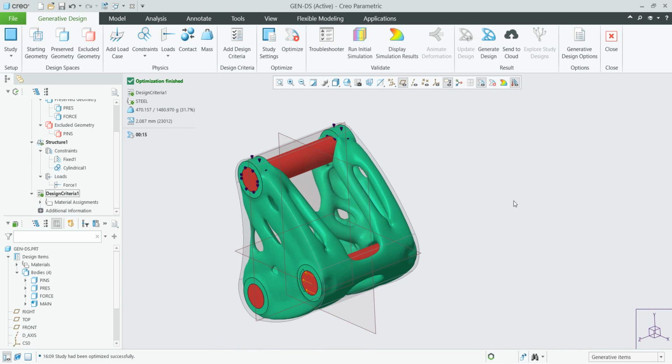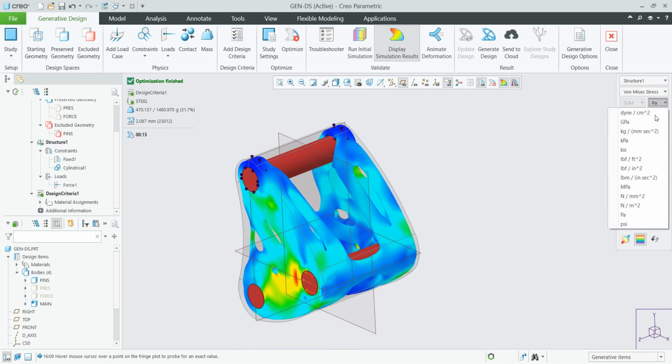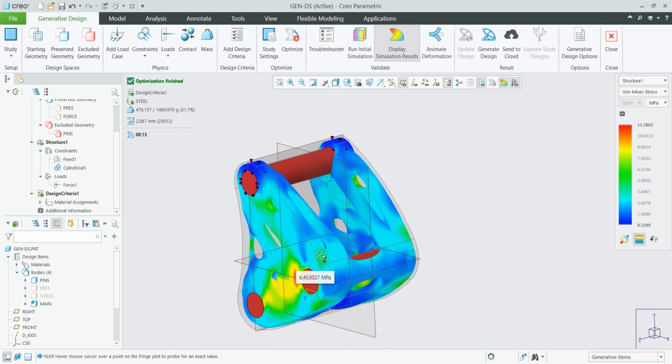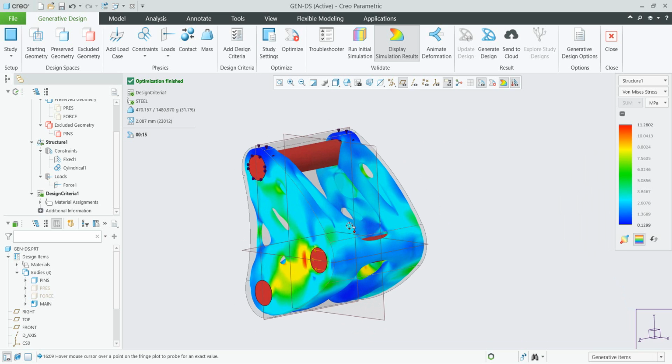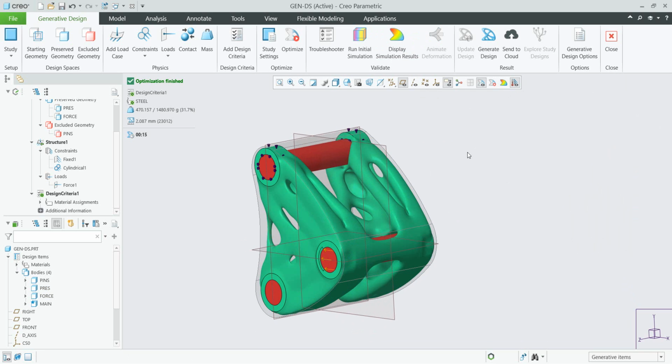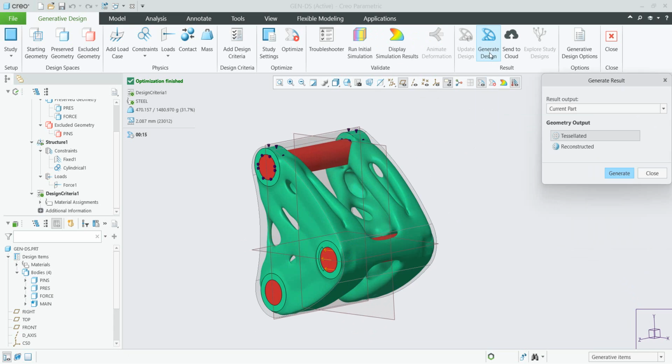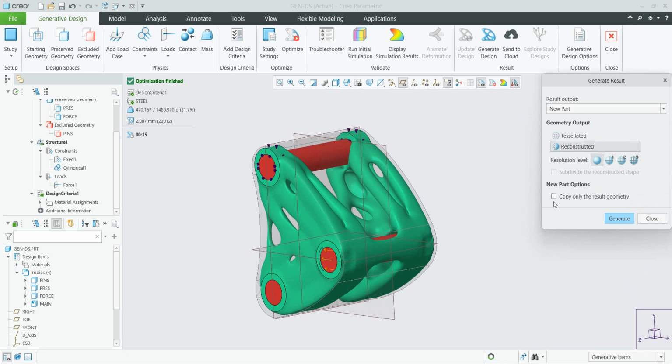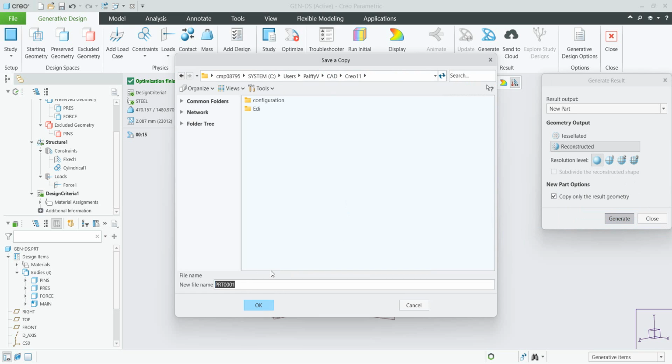If you specify your custom criteria, optimize your model, and you are satisfied with the geometry, you are able to set the display simulation results and check, for example, the result in megapascals, which makes more sense, and you can check if it is really good and the preparation of the model is fine. And of course, you are able to generate the final model as a separate file. So it's really easy. You can select the generative design and create it as a new object, tessellated or reconstructed, and you are able to copy only the result geometry. If it generates, you can specify the name.